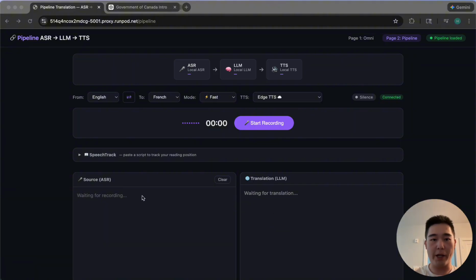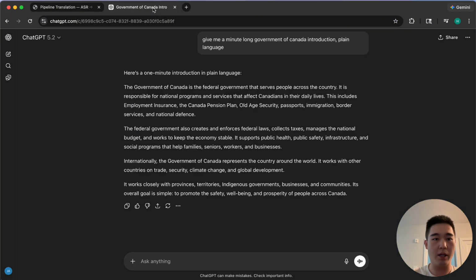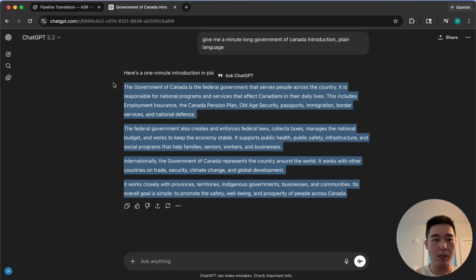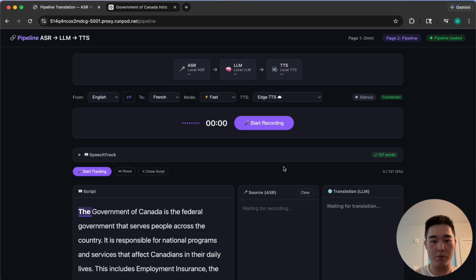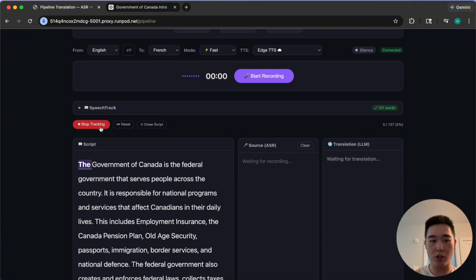So we're on the front page here. This is the front page you're going to see, and it's very straightforward. On the left, you're going to see our source language, which is the language I'm going to speak, and on the right is the translated language. So yeah, I put together a text for us to follow. I just put it in there, and I can start tracking. What it does is track your script and translate whatever you say in the source language to the target language.